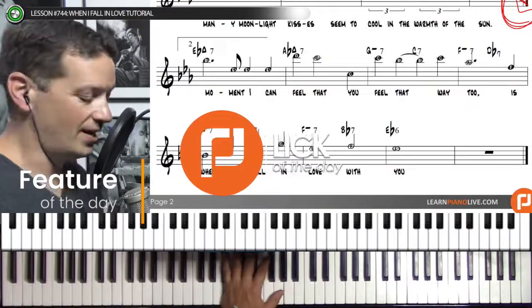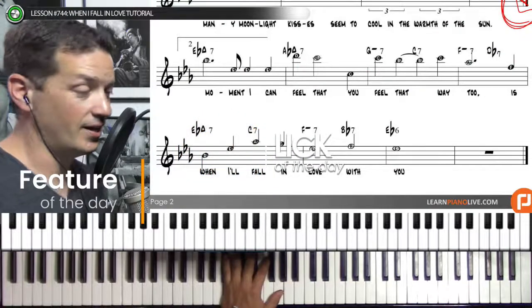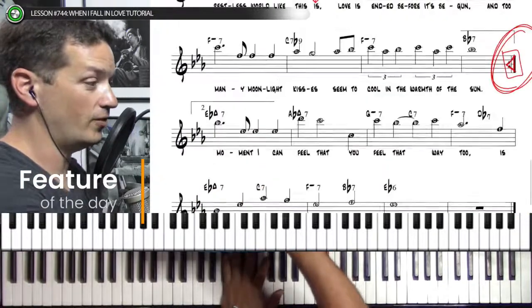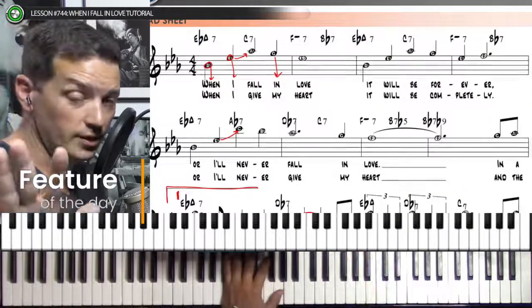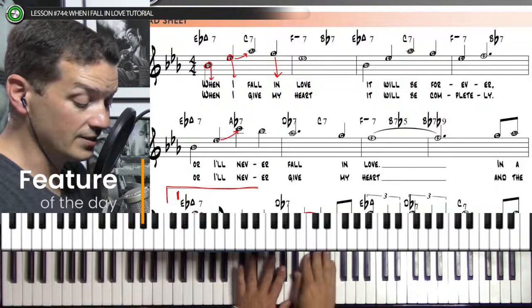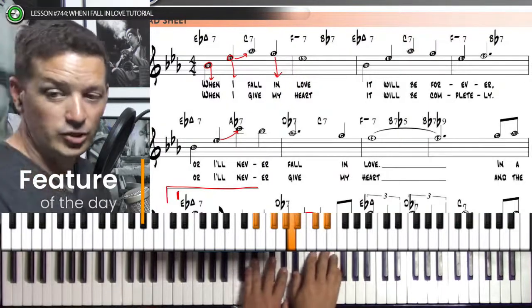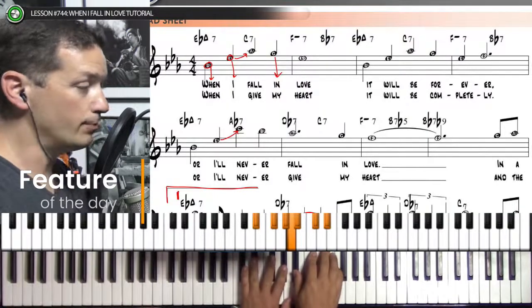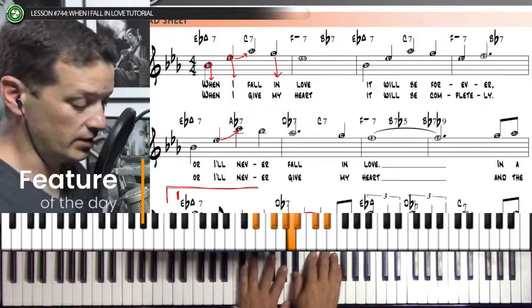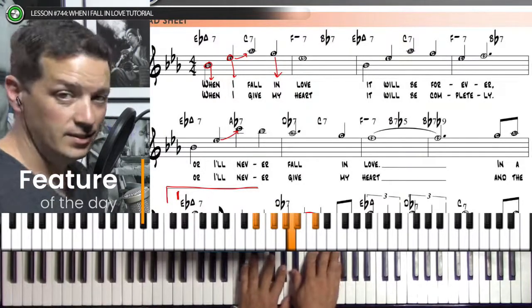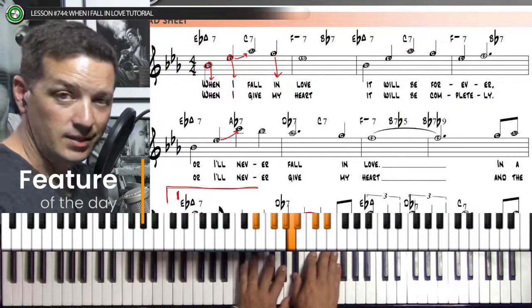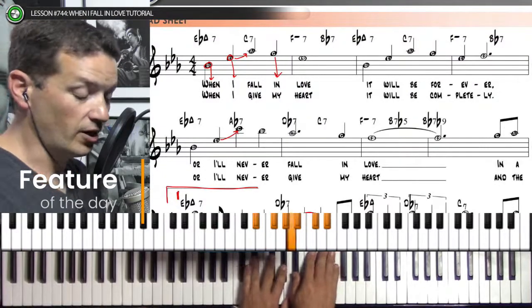But this is a blues scale, in case you're like, I tried that When I Fall in Love thing, and it's not working for me, and I'm going to try something else. Cool, that's great. But also try this scale right here. This right here is called an E flat blues scale. So this is E flat, G flat, A flat, A, B flat, D flat, and E flat. Those notes right there are the E flat blues scale.